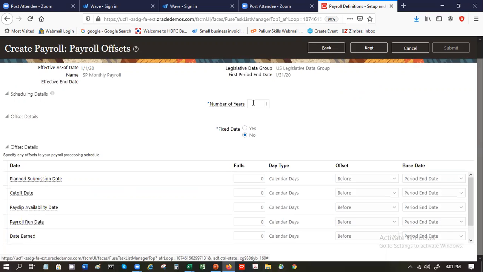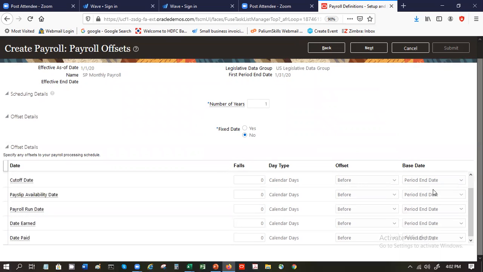Now, how many years of payroll do you want to define, 1 year, 2 years, 3 years? You can come back and keep changing this in future after each year goes over. Offset details here mean when is the cutoff date, when is the payslip availability date, when is the payroll run date. Based on how you enter these dates, 0 calendar days before or after, on or later, subject to the period end date or period start date. Usually we take the period end date.